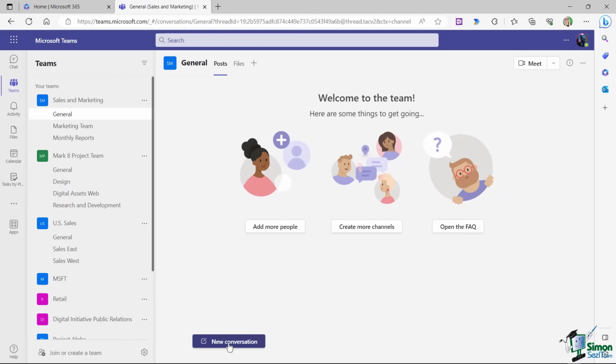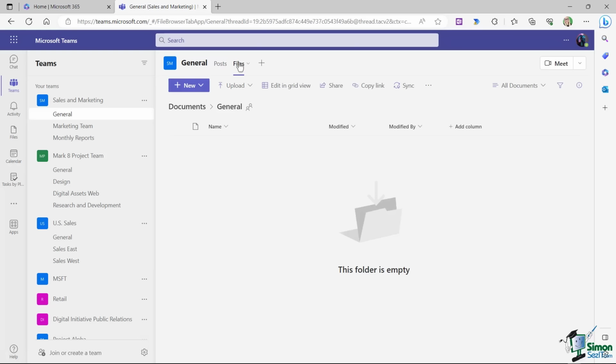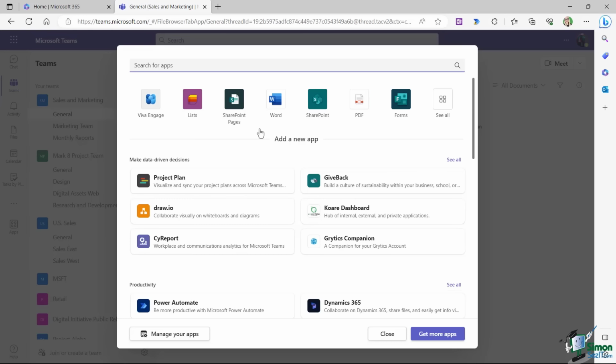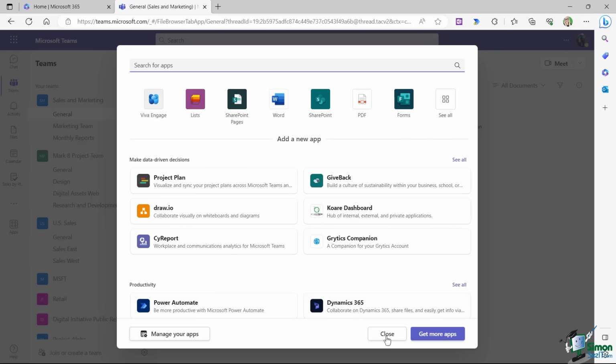And you can see right at the bottom, we have a new conversation button. The files tab is where we can see any files that have been shared within this team channel. So it just gives us easy access to things that we're currently working on. And then next to that, we have a plus symbol, which is going to allow us to add our own tabs. And we can connect to all different kinds of applications from here. And of course, we are going to go into this in more detail a bit later on in this section.